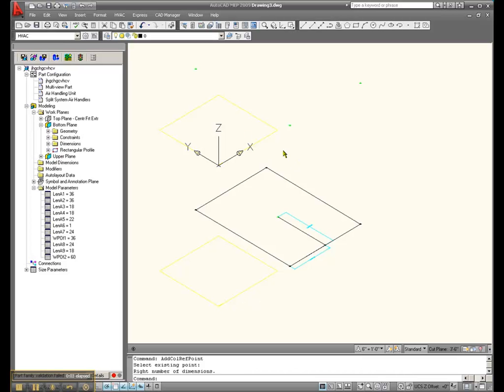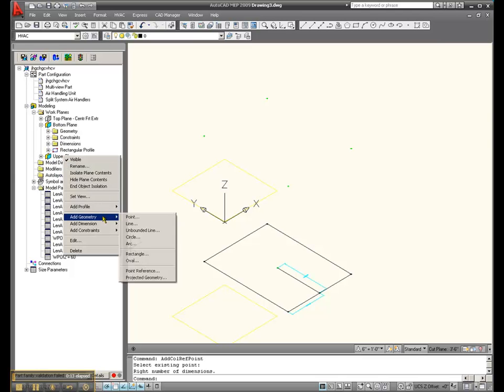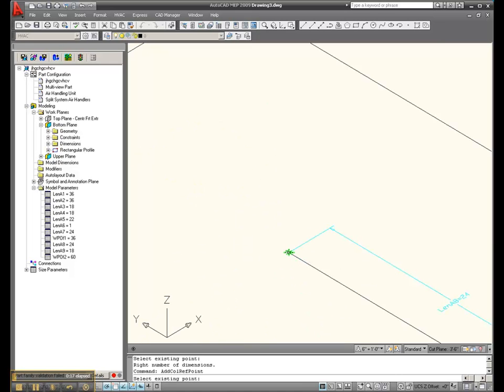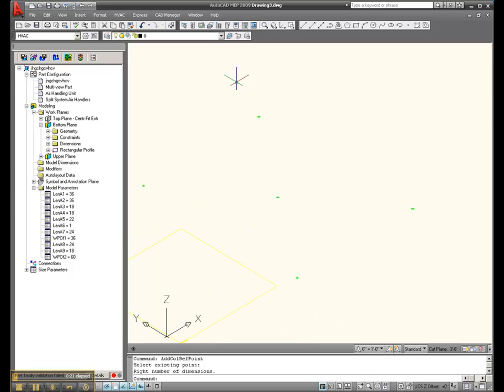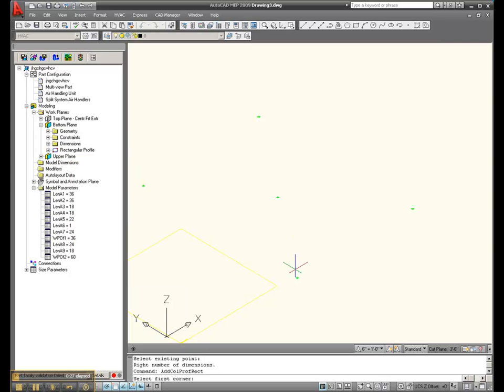Okay, we're on our 8th video. So anyway, we've made the 4-point references on this upper plane. And I want to get that center point nailed down as well. So let's go ahead and just add that one while we're at it. There we go. So now we just need to draw another profile up here. Add profile, rectangular.